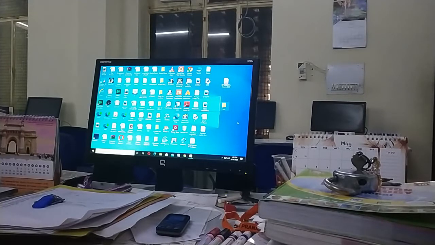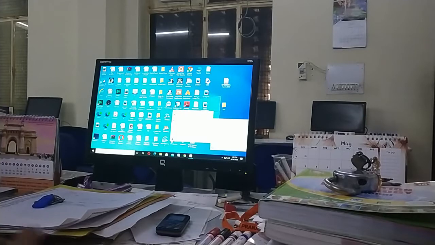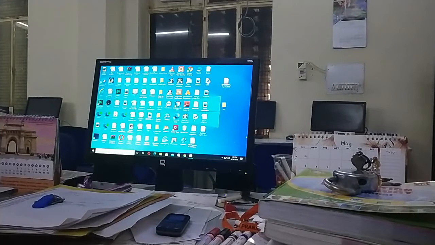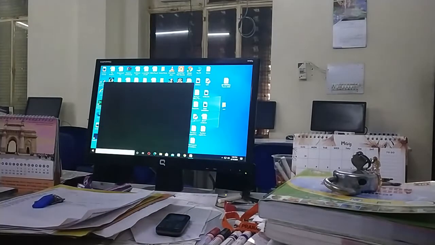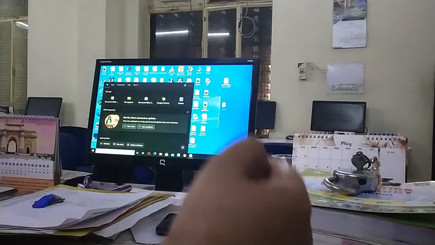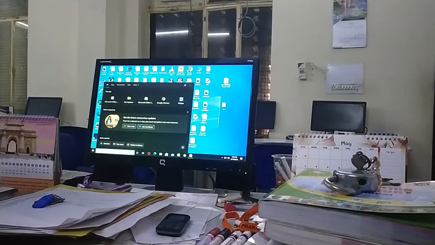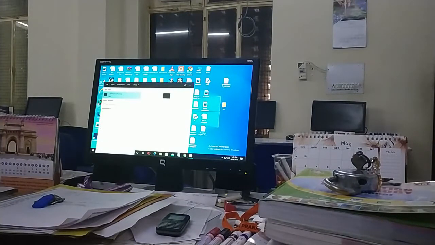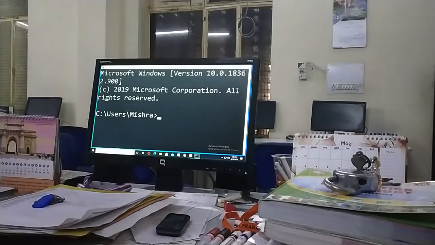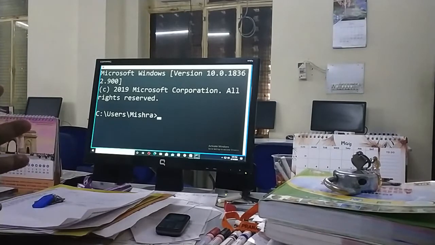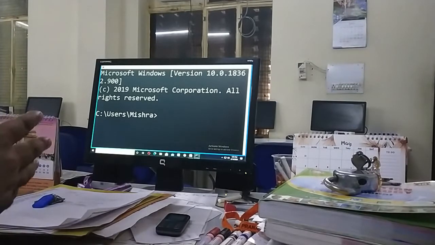So what are the steps to create a folder in our computer? Just press the right button, go to New, and inside New there is Folder. I hope you all will be able to create it. Now, if you want to create a folder in DOS, DOS is a disk operating system, a command user interface operating system. It's a character user interface operating system. Then just go to Run and type CMD. The moment you type CMD, you will get the DOS prompt, and the cursor is blinking in front of C colon, Users, Mishra.